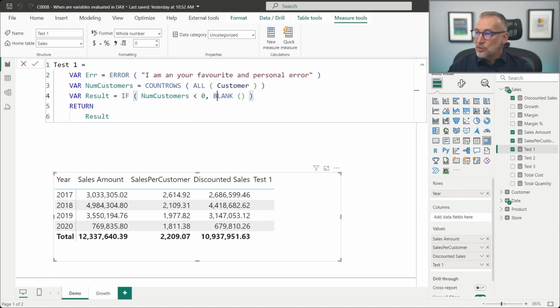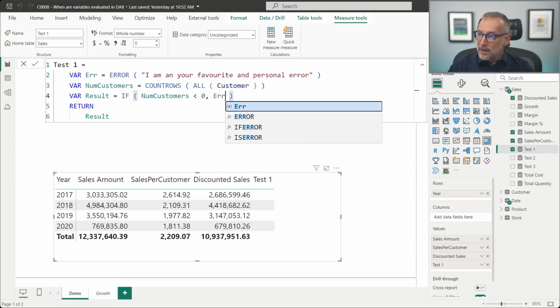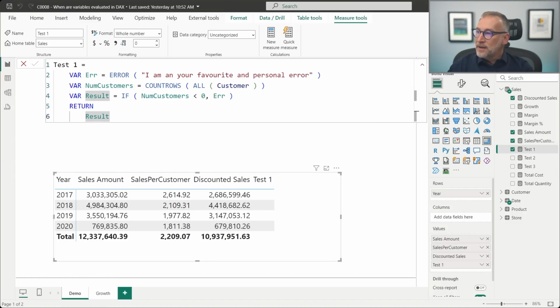And then I restore here, rather than blank, my error variable. If I hit enter now, you see that test1 returns a blank. I am referencing the variable, however, the engine computes the value correctly, meaning that this piece of code is not going to be executed. How come that this is even possible?